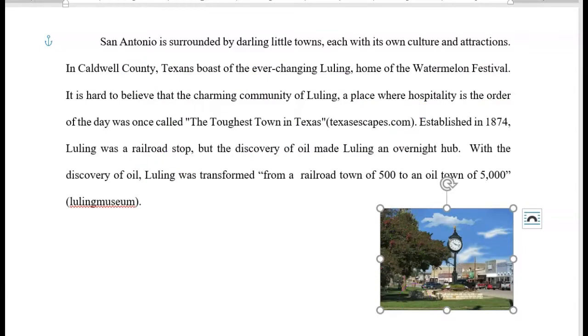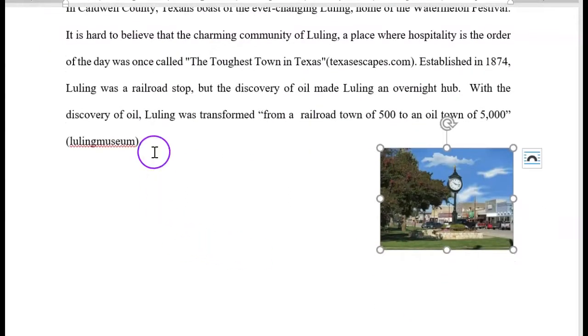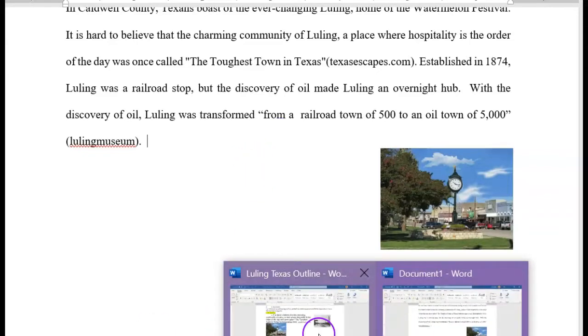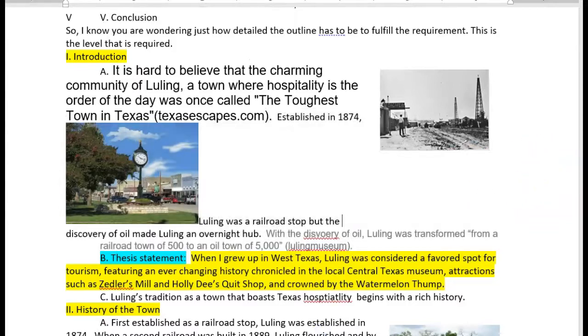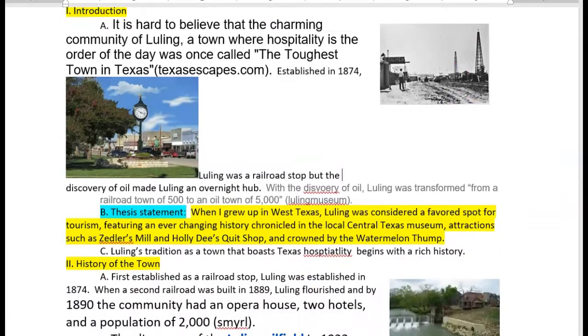Toughest town in Texas. Okay, then what's next? Go back over to the... I'm not going to do this for the whole thing because it'll take forever. But let's go back to the outline. Okay. All right, now we're ready for the thesis statement.